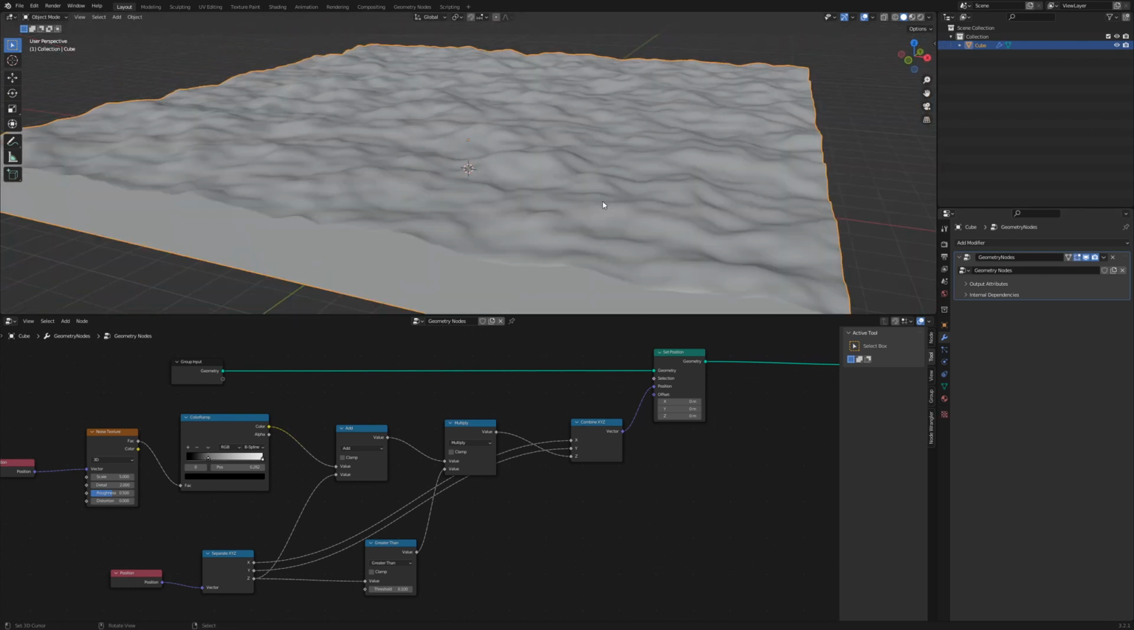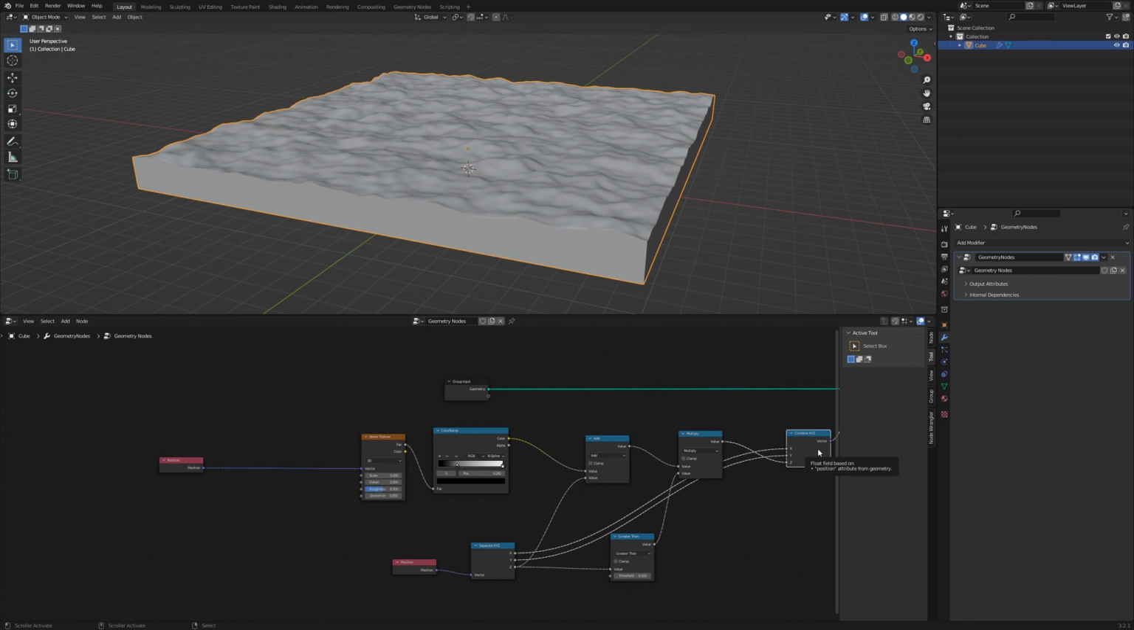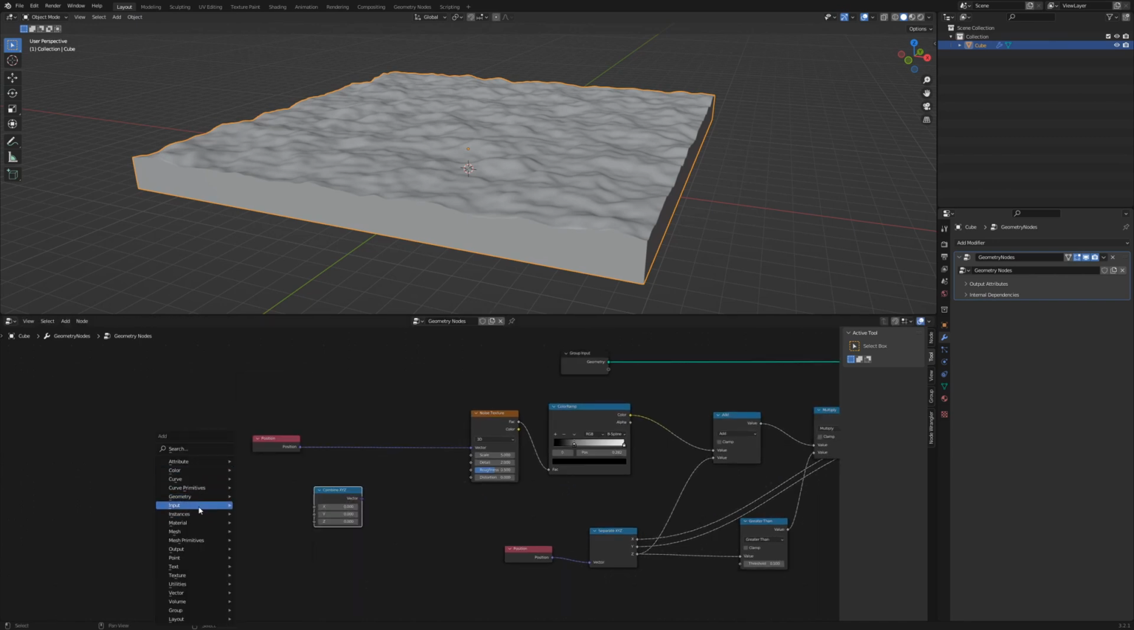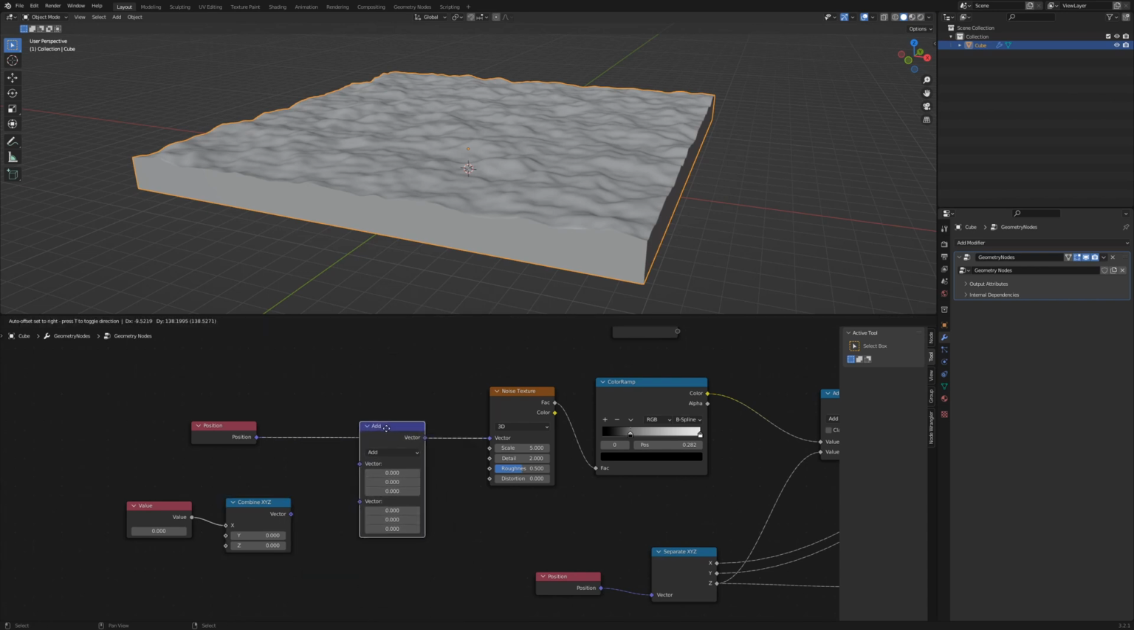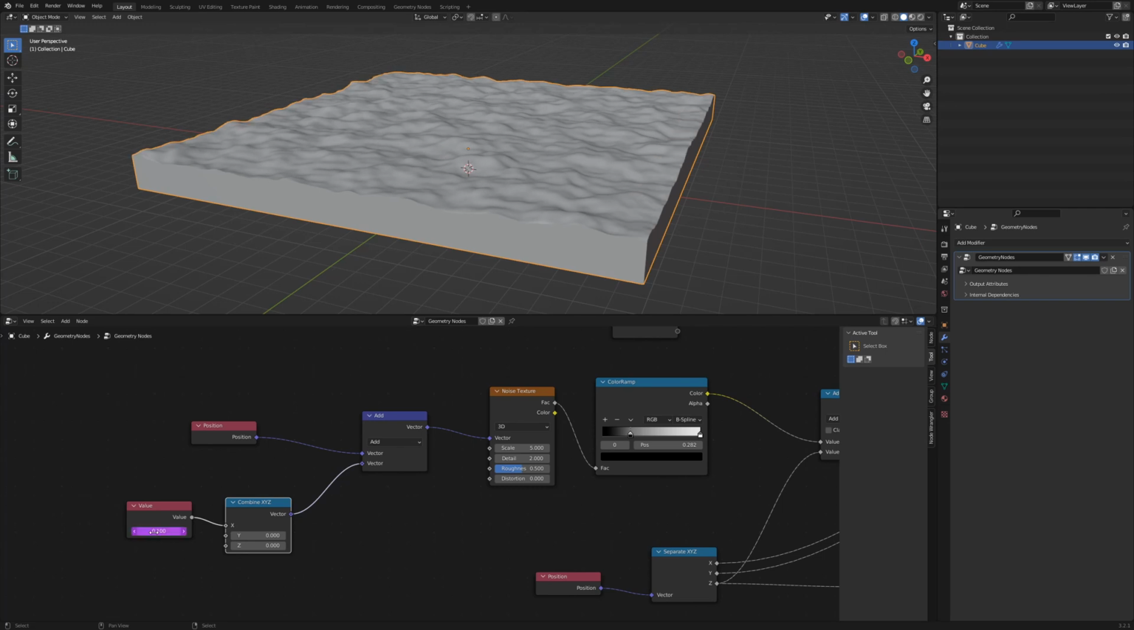If you want to animate the waves, we need another combine XYZ node and a value node. Connect the value node with the X input, for example, and add a vector math node between the position and the noise texture. Connect the combine XYZ node into the lower input. Now we can animate the value by adding a driver, for example, hashtag frame divided by 10. When we switch to the timeline and move the slider, we see the movement in the waves.